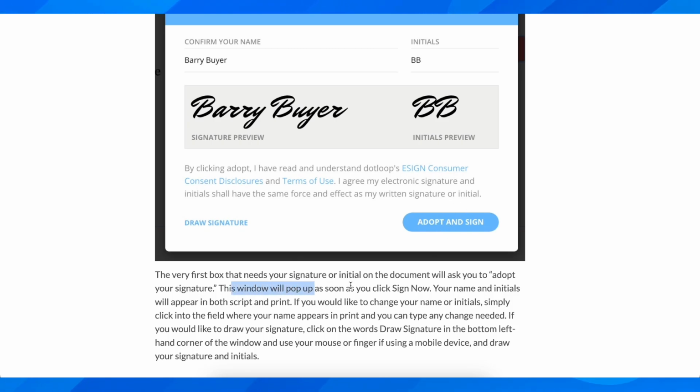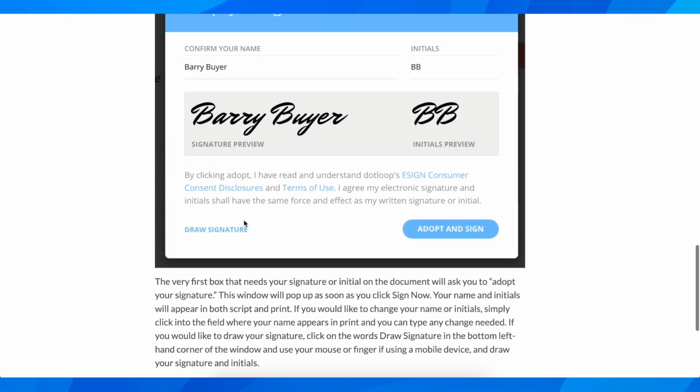This window will pop up as soon as you click sign now. Your name and initials will appear in both script and print. If you'd like to change your name and initials, simply click into the field where your name appears in print and type in any change needed. If you'd like to draw your signature, click on the words draw signature, as you can see here in the bottom left hand corner of the window, and use your mouse or finger if you use a mobile device and draw your signature and initials.